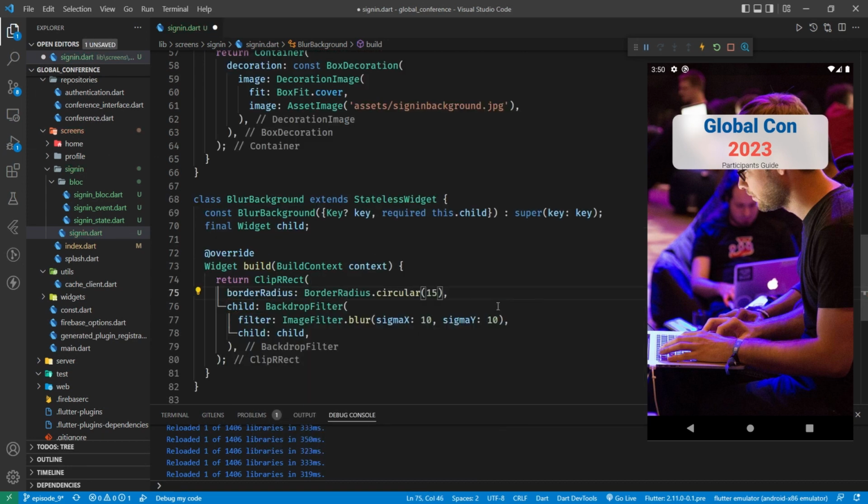The border radius circular 15. And in fact, anywhere where we use this blur background, we'll need to have the circular 15 radius for it to work. If we wanted to have it so that you could have any radius, we then have to pass that in as a property, but we don't need to do that because I'm only using it twice and they're both going to be 15, so that's fine.